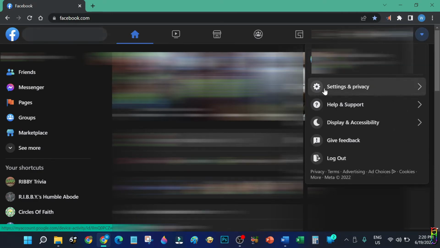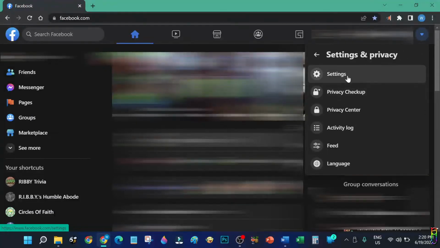Now for Facebook. Just expand the menu from the top right corner of the page. Go to Settings and Privacy. Then go to Settings.